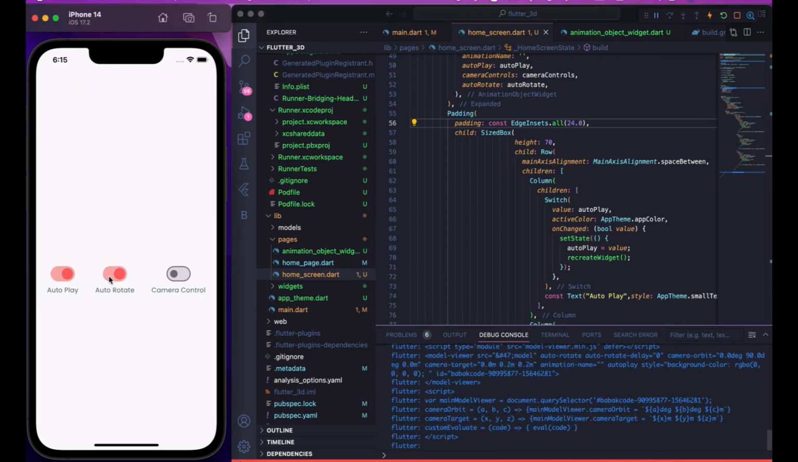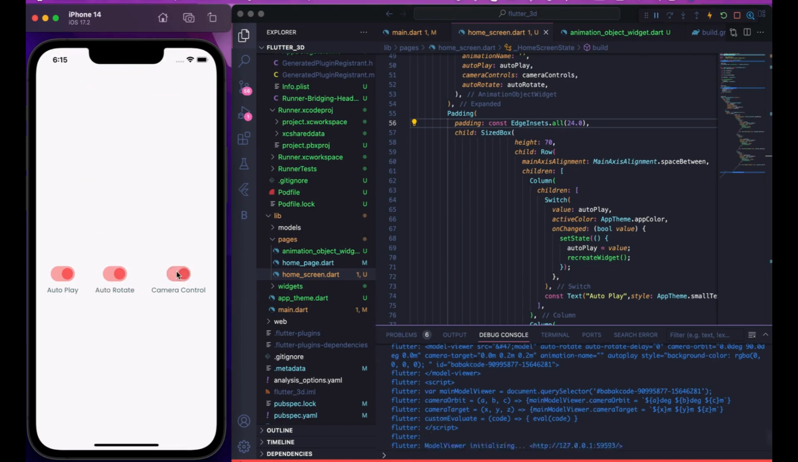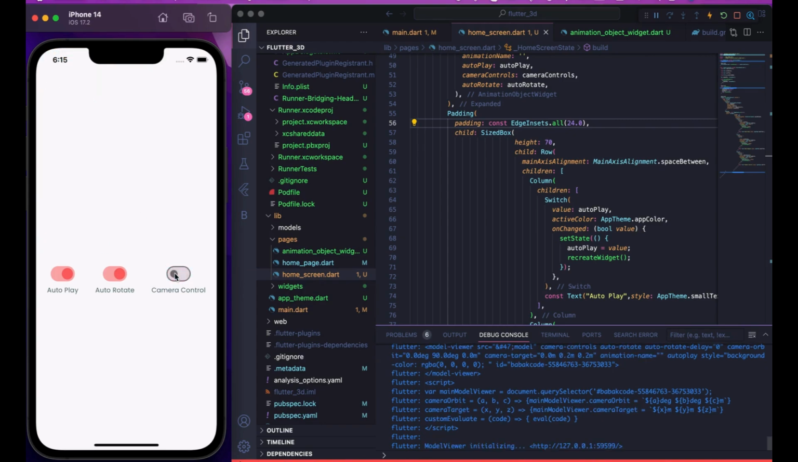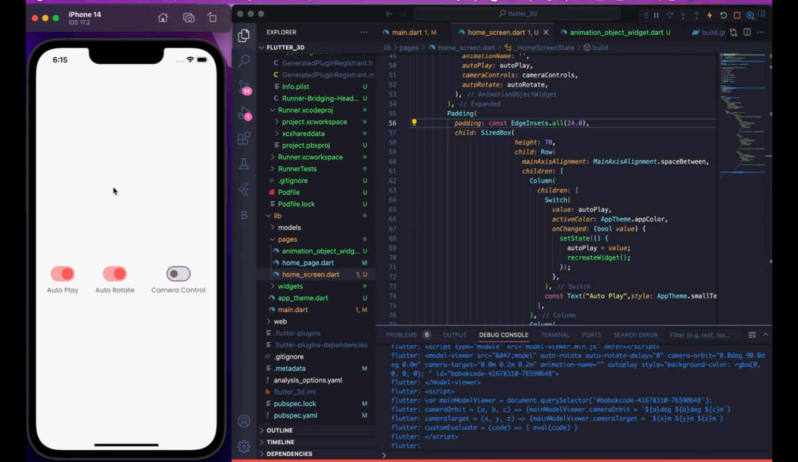We can turn on auto rotate, and now the model will refresh and auto rotate. After that we can open the control, and now you can see we have the camera control. Now I turn off the control, and you can see we don't have the camera control.